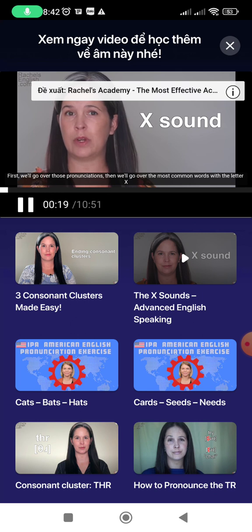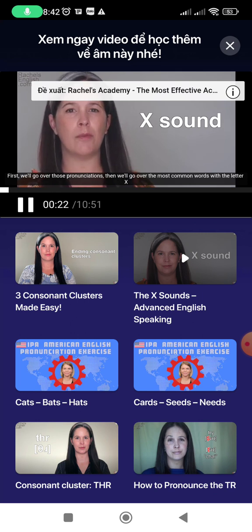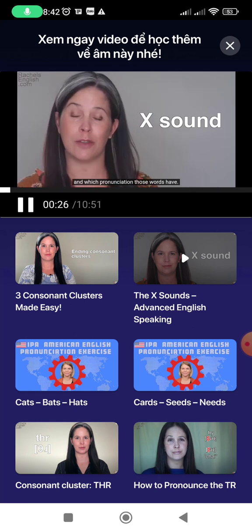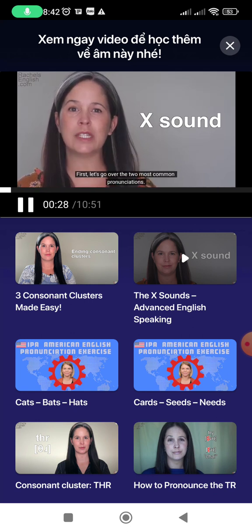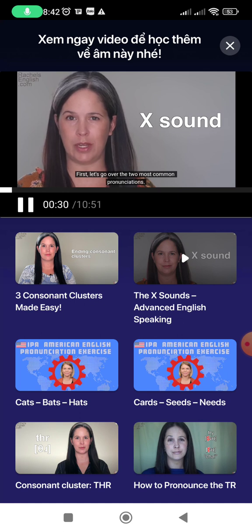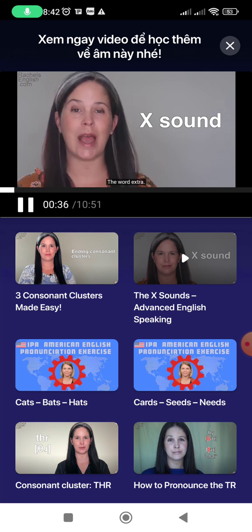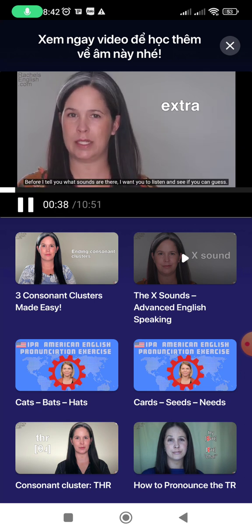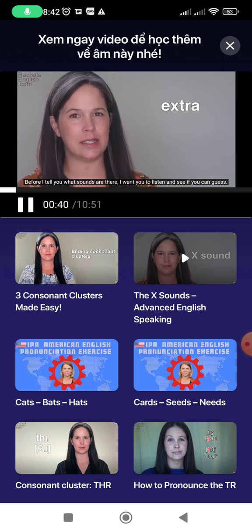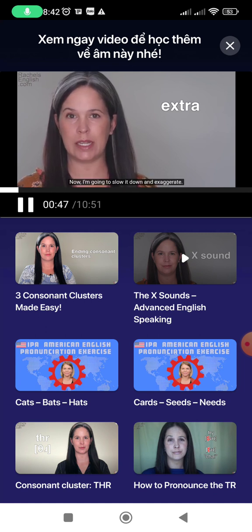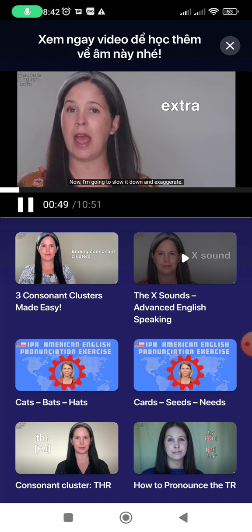First, we'll go over those pronunciations, then we'll go over the most common words with the letter X and which pronunciation those words have. First, let's go over the 2 most common pronunciations. In each of these words, the letter X makes 2 different sounds. The word extra. Before I tell you what sounds are there, I want you to listen and see if you can guess. Extra. Now I'm going to slow it down and exaggerate.